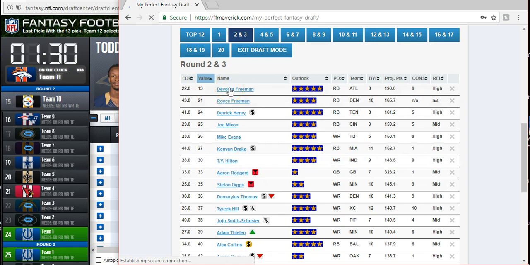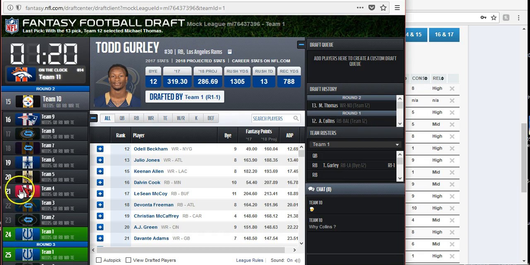For running backs, Devonta Freeman, of course, if he makes it. Royce Freeman I like as well. I think those should be our targets for our second and third pick. So coming back here to the draft board, you can see we're still a ways away from my pick. So I'm going to pause the video until we get within 3 picks, and then we'll see who's available.